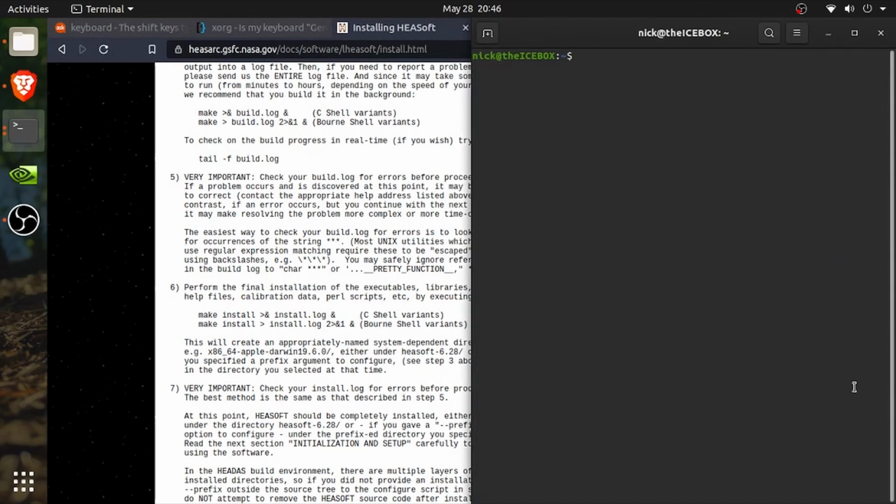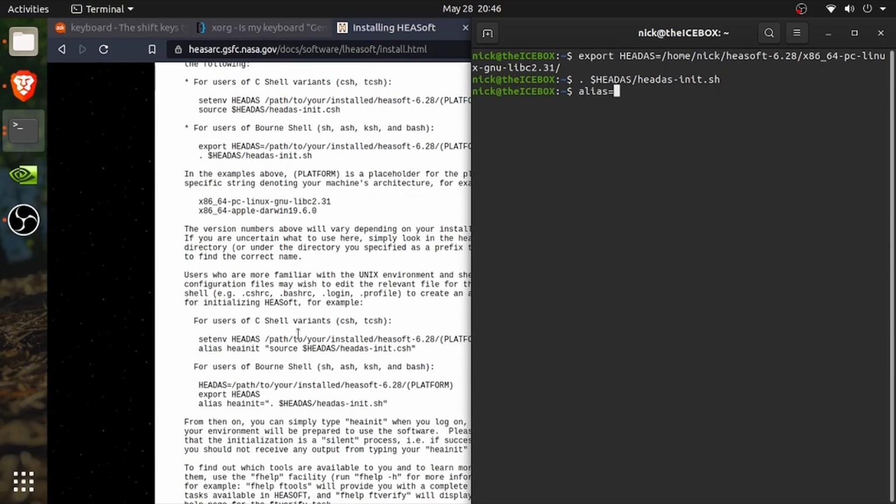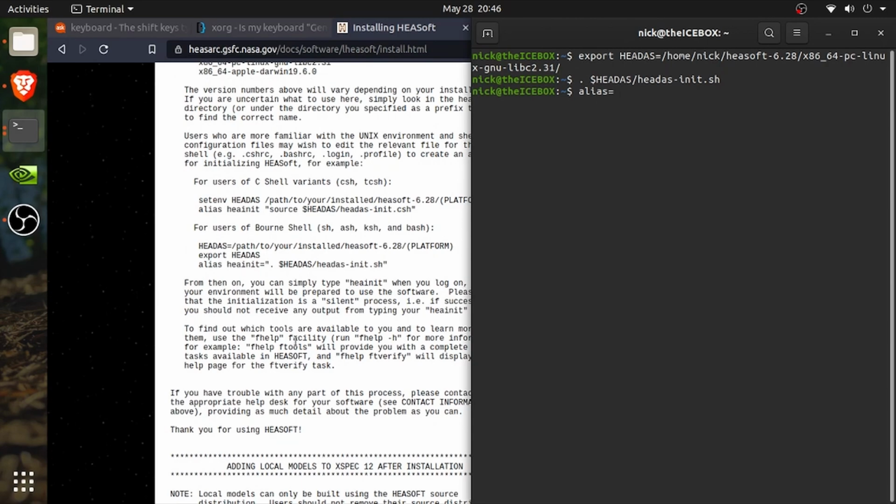So now we'll open up a fresh terminal window, and we'll type in the following command: export headers equals, and then we'll type in the path to that x86 folder I was just talking about. It will be within the HEASoft directory, and then we're going to type in dot and then the dollar sign headers init.sh. That is going to run this shell script, and then we're going to set that up as an alias. That alias is going to be called heinit. You could call it HEASoft if you'd like, but I'm going to call it heinit because it's what I've always called it. And then heinit equals, and then the same command that we typed in the line before.